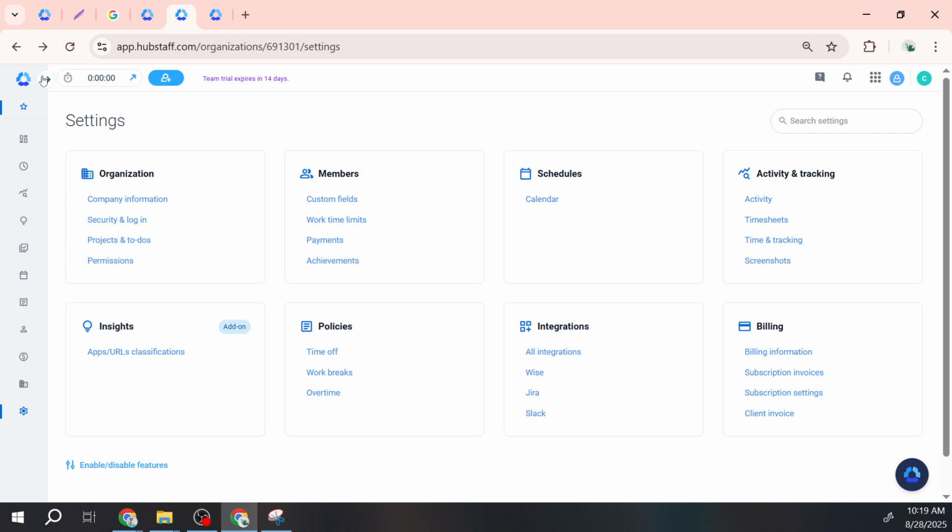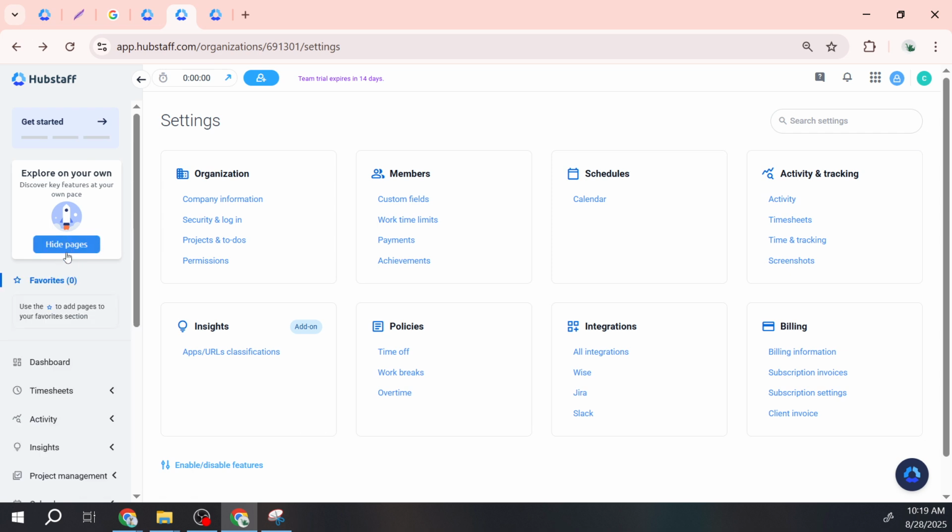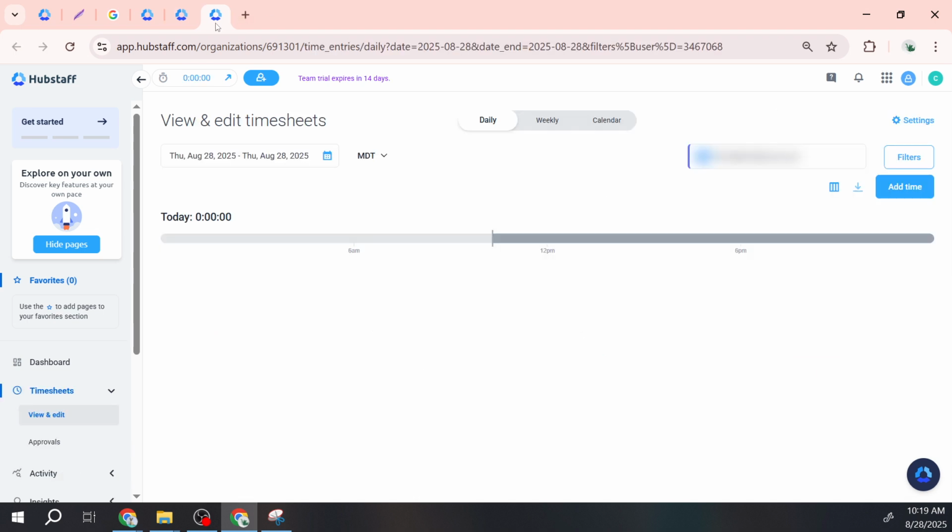Click on Timesheets, and from there, select View and Edit. This takes you to where all the time data for your activities can be reviewed. Here, you'll be able to see all of your time entries and make changes as needed.